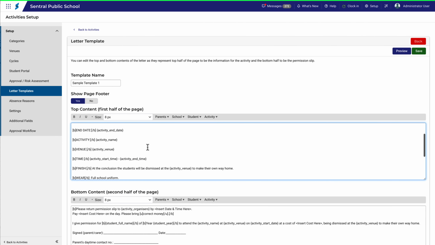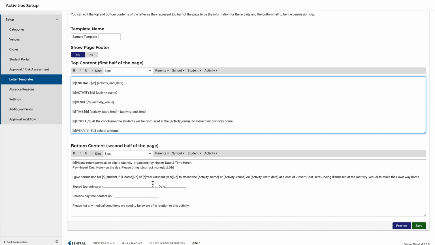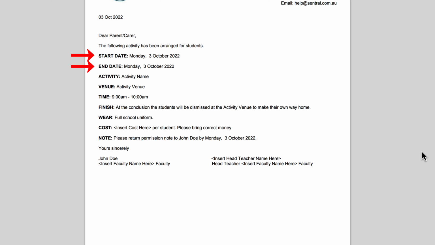The bottom section of the template follows the same process. It's really just a matter of deciding what information you think you need for your activity. You can make this as simple or as detailed as you like. Once you've made the changes, you can preview what it looks like. Notice here you can see the edits I just made, with the additional end date and the words start and end.